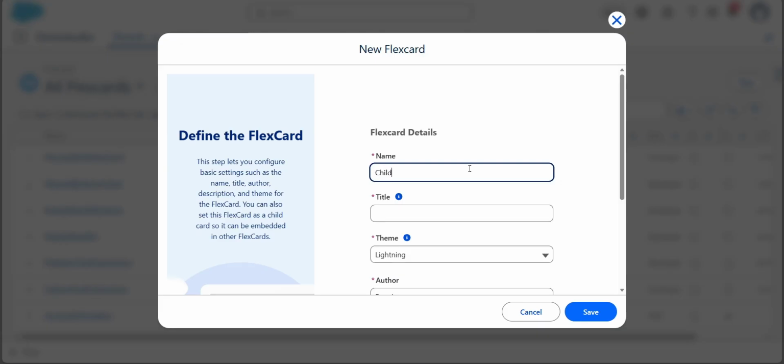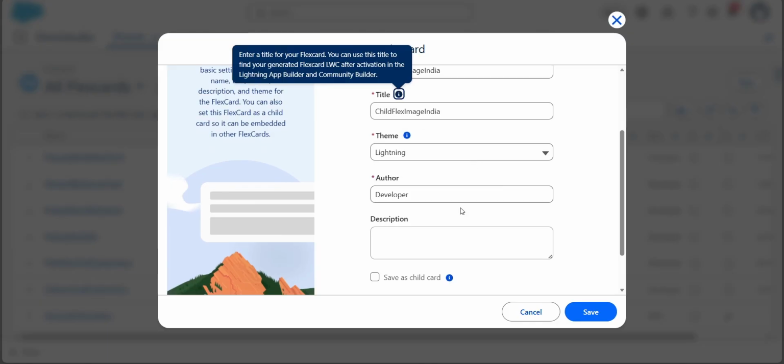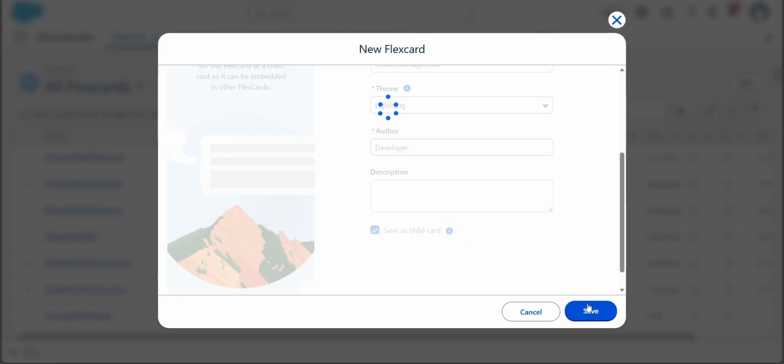For the child FlexCard, let me provide the name, like child flex image India, and the theme is lightning, which is good, and we just need to select this save as a child. While we are selecting save as a child, we can embed this FlexCard as a child into another FlexCard, right? So let me click on save.